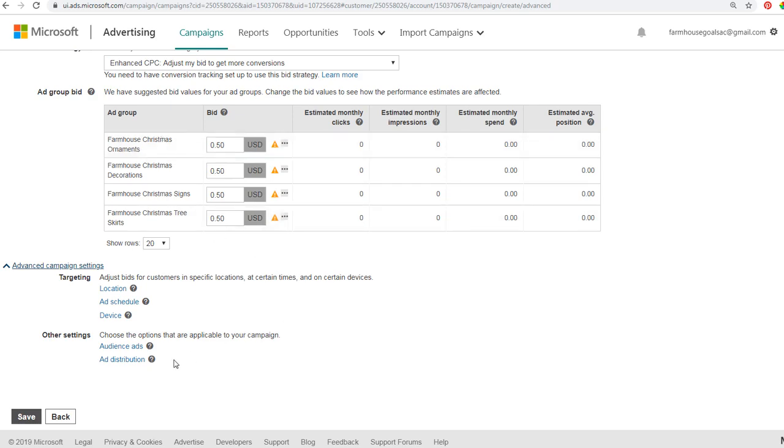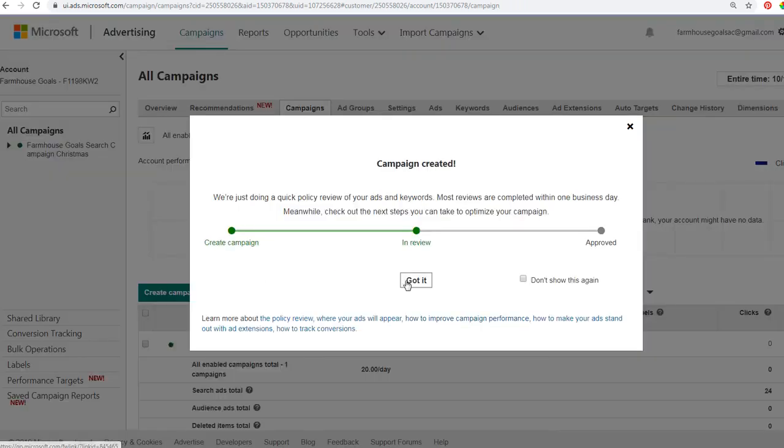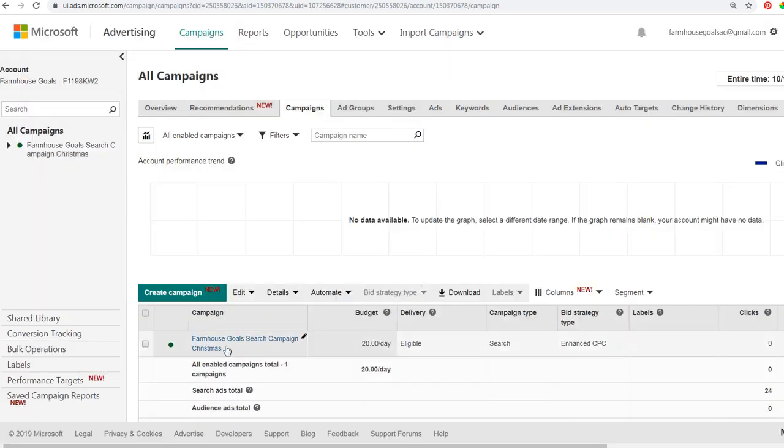So we'll come down here and we'll click on save. Okay, so our campaign is all created. Right now it's in review. We'll click on got it. So you can see we have our search campaign here, $20 per day. It's a search campaign and we're going to be using this enhanced CPC bidding strategy.